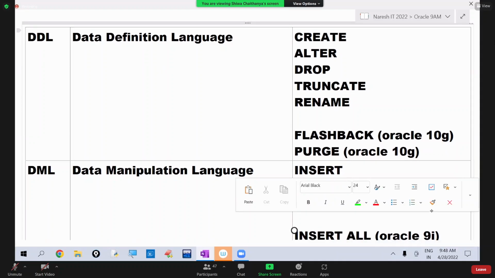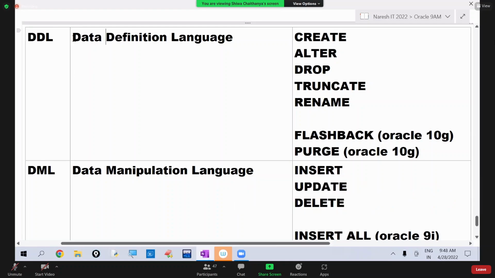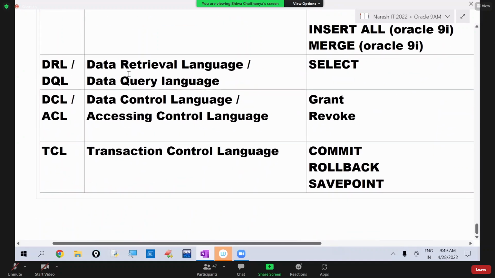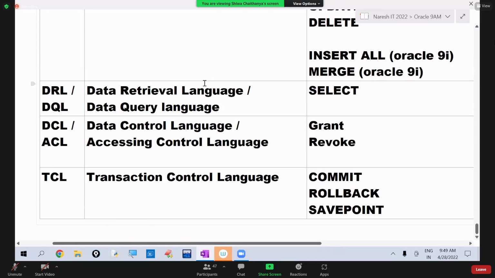Listen. So total 5 sub languages are there. First one is DDL. DDL stands for data definition language. DDL commands are create, alter, drop, truncate, rename, flashback, and purge. Next, DML commands. DML stands for data manipulation language. Commands are insert, update, delete, insert all, and merge. DRL stands for data retrieval language, or you can also call it DQL. DQL stands for data query language. Only one command is there, select.